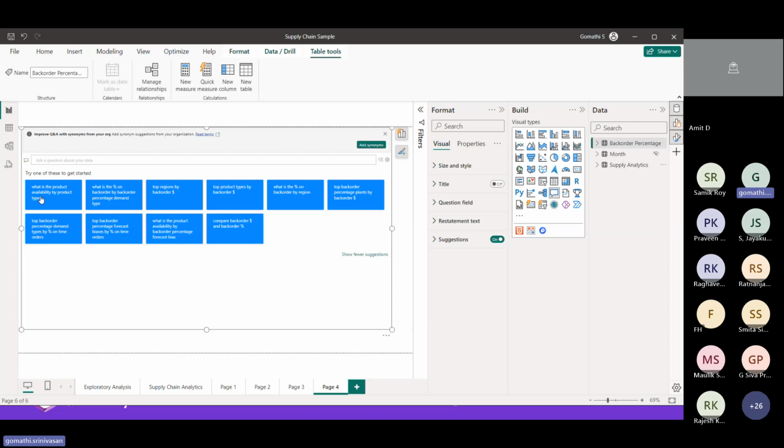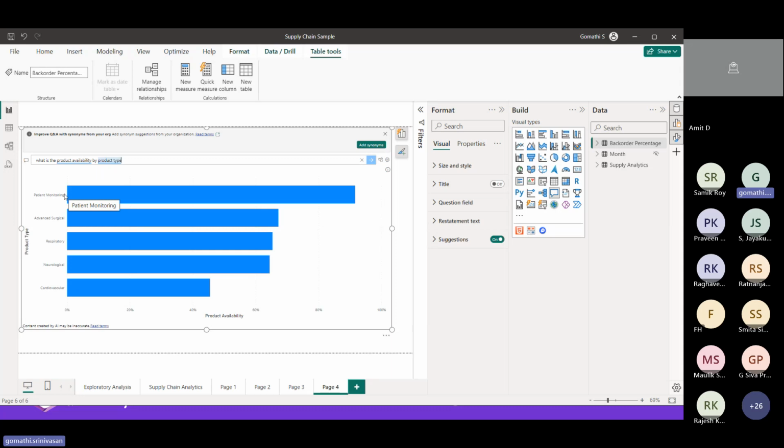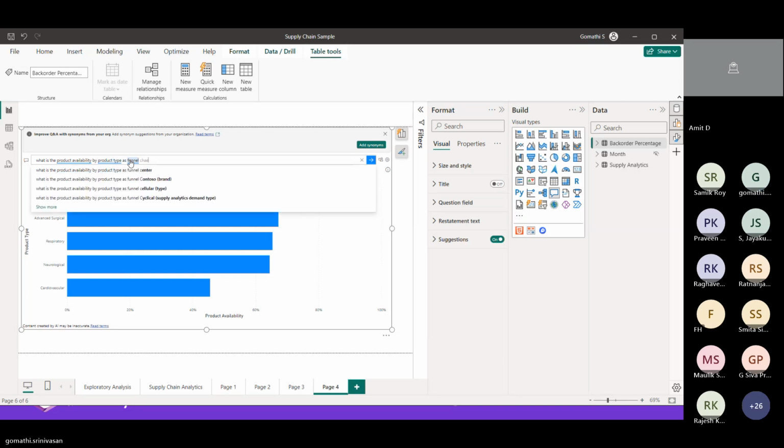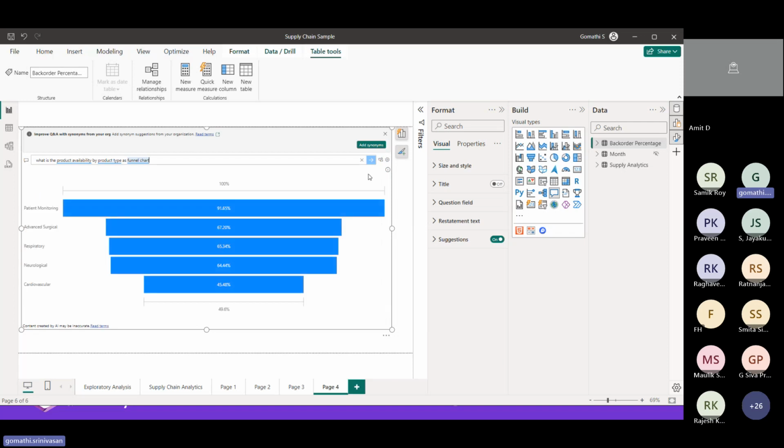Sometimes you want to find the product availability by product type, so you can simply click that. Of course, it will take 2 minutes when you click for the first time. It will create a visual for you. If you want to change this particular view into something else, like a funnel chart, you can mention that you want to see this as a funnel chart. Just use "as" as a keyword to make it a different thing.